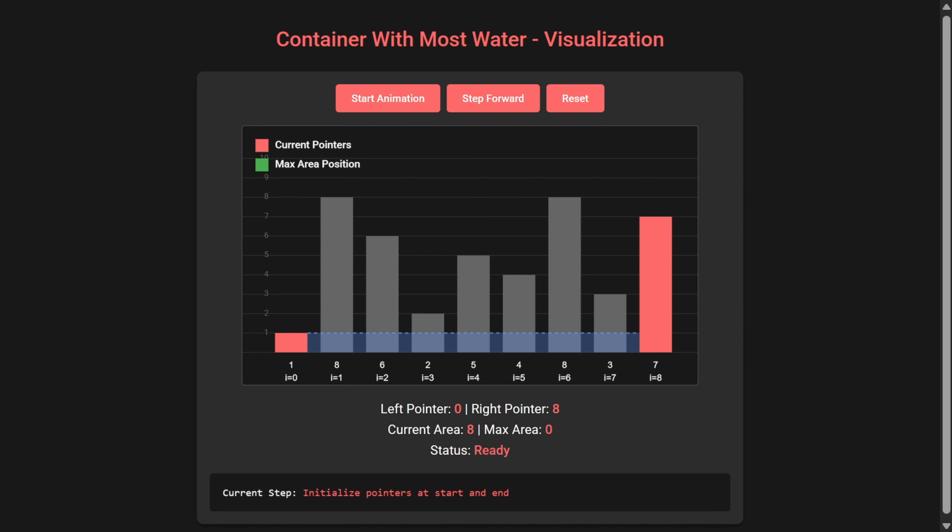Here's the big idea. Always move the shorter line toward the center because the area is limited by the shorter height. The only way to increase the area is to look for a taller line to replace it. That is why we move the left pointer inward. The left pointer moves to index 1, which has height 8. Now we've got 8 on the left and 7 on the right. The shorter height is 7 and the width is 7. So the area comes out to 49. That's a big jump and it's our new maximum.